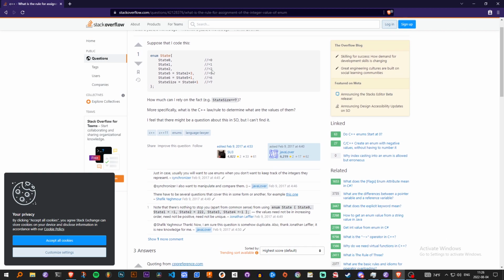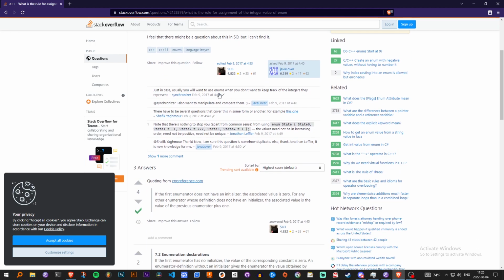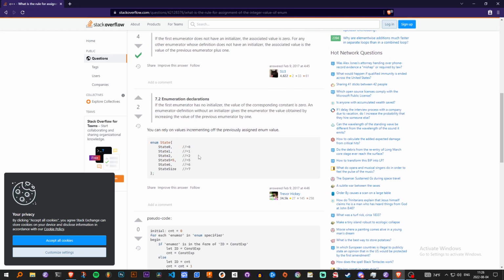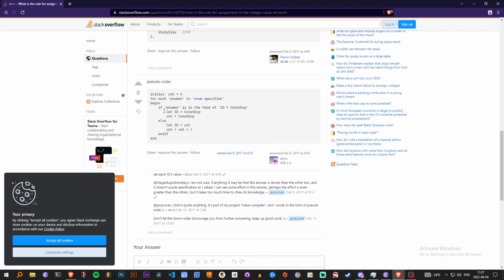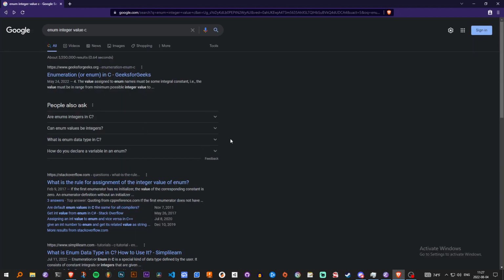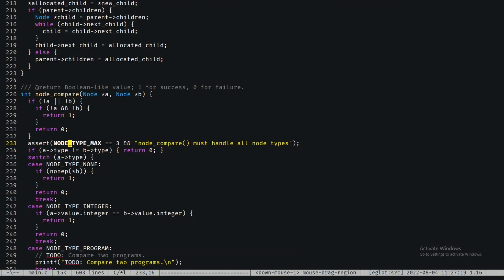Hey, look, Stack Overflow. How much can I rely on the fact that state size equals 7? Right, that's how the C standard defines enumerations. We get it. What is that code? This is like cursed Pascal, but not even Pascal. I don't even know what this is. What is the rule of assignment of the integer value of enum? So we know that it just gets the value of the previous one plus 1.